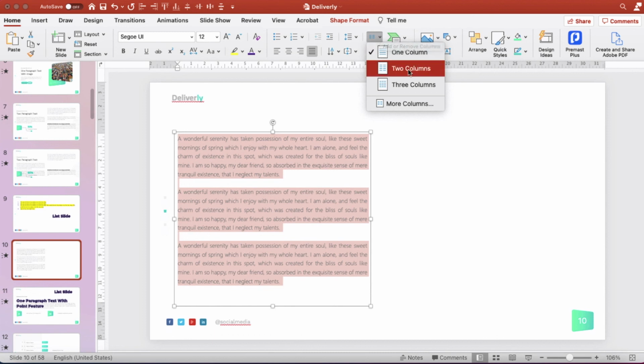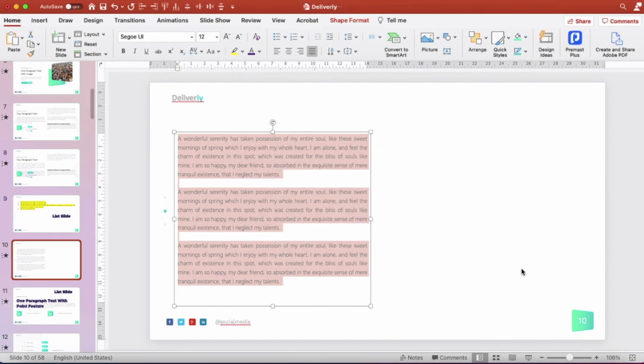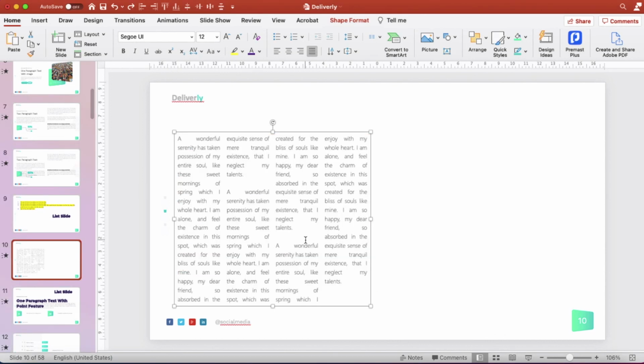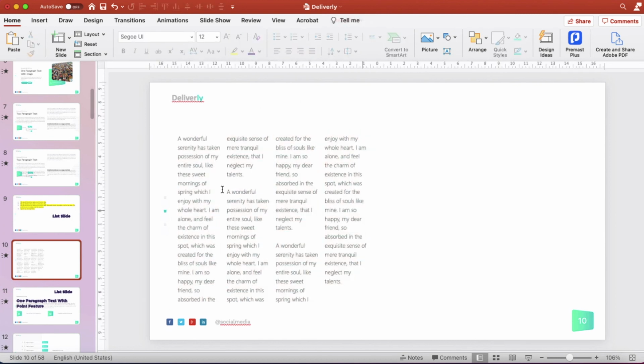You can either choose 1, 2, or 3, or if you want to choose more, click on More Columns and specify the number of columns that you want to add. You can also add the spacing between the columns and adjust according to your preference. Simply click OK, and you'll notice that the 4 columns have actually been added to the text right here. Now, you can also choose to make it left aligned, and you can easily see how the column will actually look in PowerPoint. So there you have it.